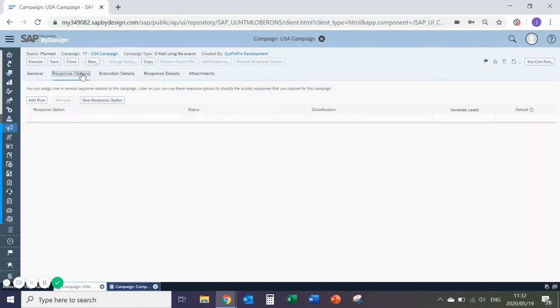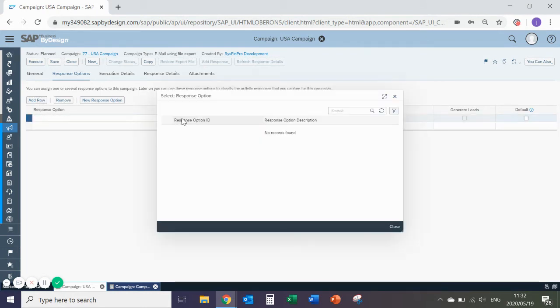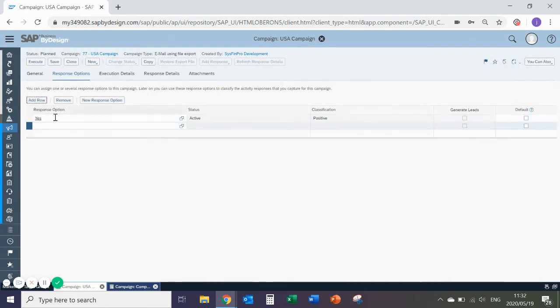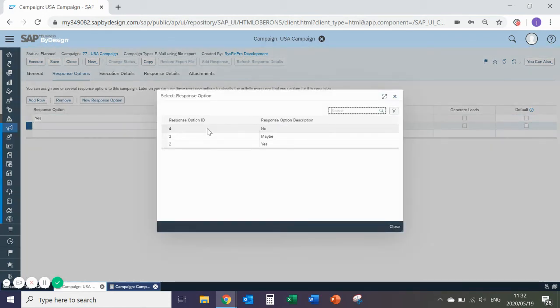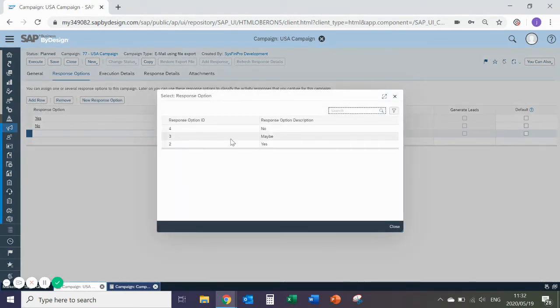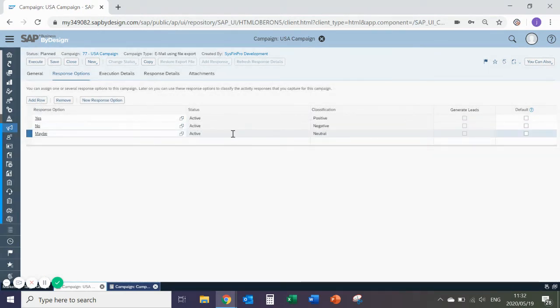This is where you can add the response options you expect the clients to send back to you. The first one we can set as yes, the client is interested. The second one can be no, they are not interested. And the third option can be maybe, they are interested and you need to phone them to discuss further. Once this is done, you can click on save. Once it's saved, you can click on execute.